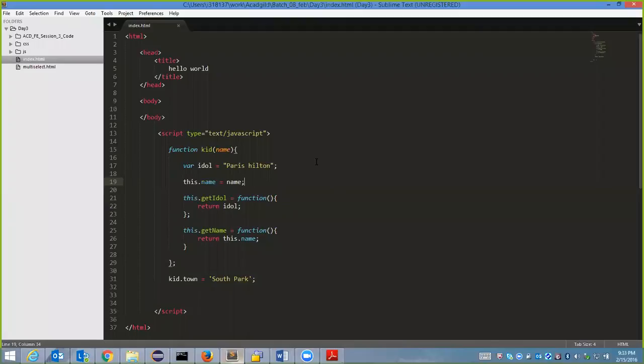The reason behind it is what this does. This makes a property public. Public means you can access it directly using an object of kid. So as soon as you create an object of kid, this name property will come with it directly. But this idle will not be accessible to the objects of kid. Why? Because this is a private property, and this one is a public property.